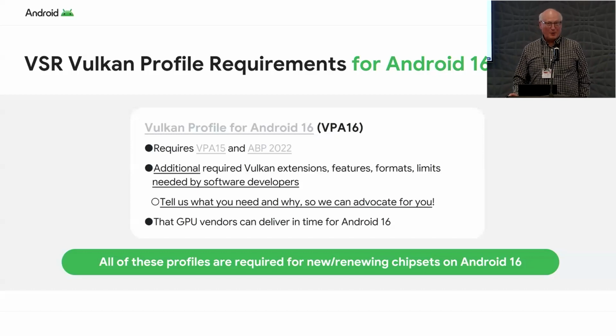So Vulkan profiles for Android, VPA. I'm the guy for the hardware people who are like, who to blame? Come talk to me, right? I'm your guy. This is where we talk to software developers. What do you need for your software to work well? Then we talk to the IP vendors, right? So Pete's company and others, hey, when can you deliver this? And then we start making requirements. Okay, to Android 16, VPA 16.